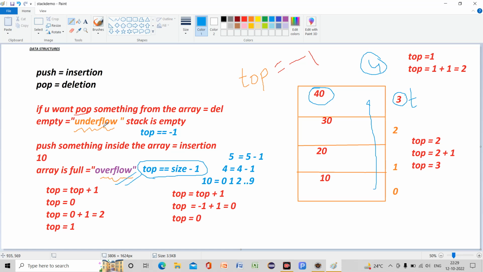Fine. So we have understood about push. Push refers to insertion. Then we have understood about pop. After this, we have understood about the underflow concept, and then the overflow concept. Isn't it clear to you or not? I hope this is overall clear to you. We will also be running a program right now.